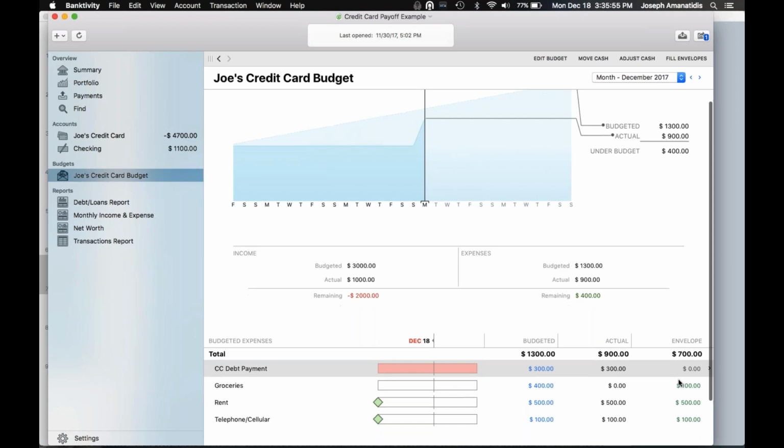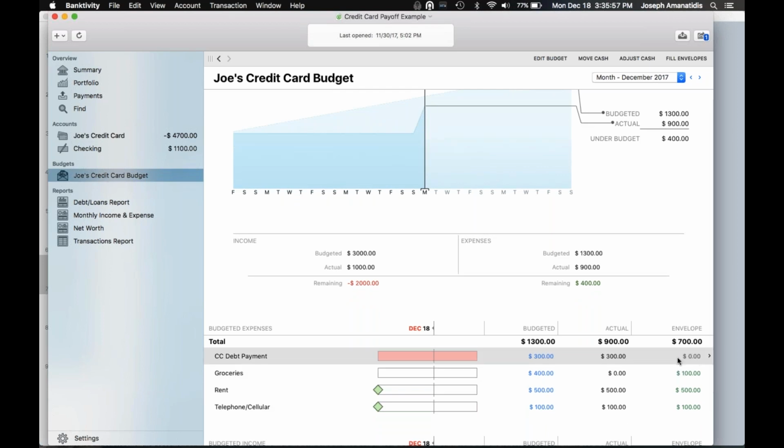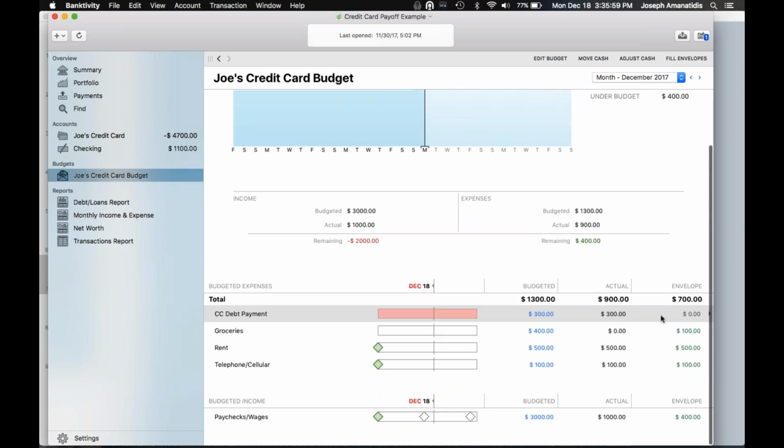So now the envelope amount is back down to 0, and that's because the actual amount is up to $300. So we had that $300 transaction. We went ahead and paid the bill. We went a little aggressive on it, paid it $100 more than what we had to. So now our envelope amount is down to 0.